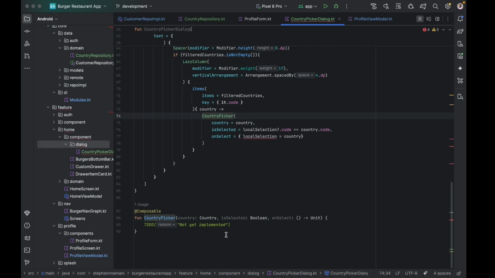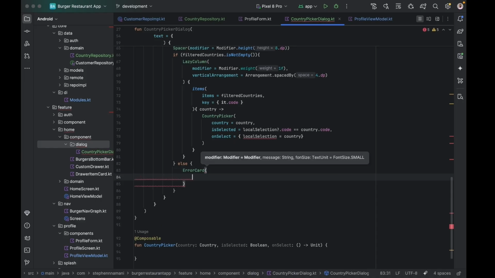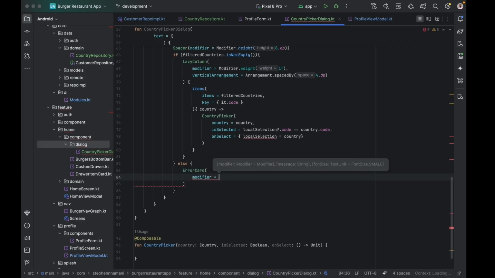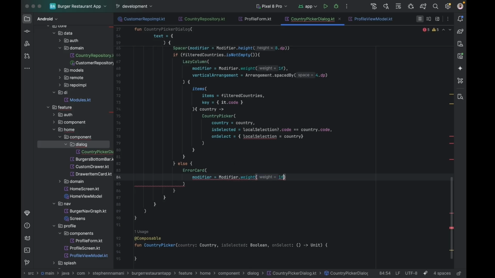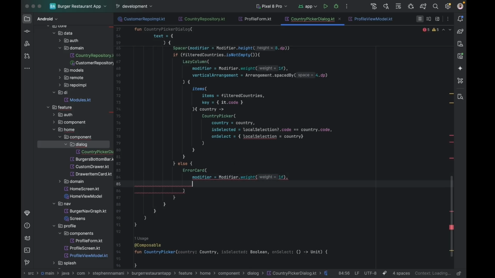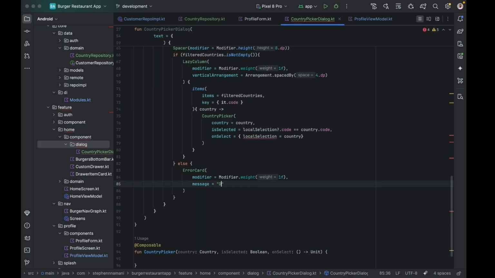We will flesh this out, but let's continue since we have created the placeholder for that. So now after the if, we can say else, and we can call our error card if there is no country that is returned. So we set our error card modifier.weight. The error card should fill the entire space of the dialog picker. Now we can send our message, and the message will say dial code not found, like this.